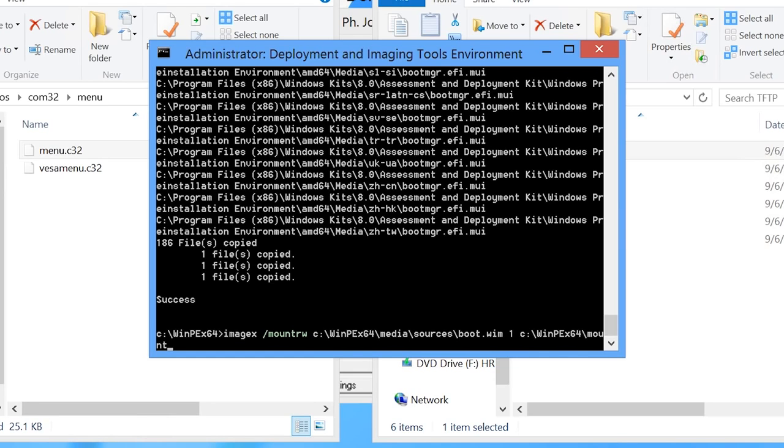The first parameter, /mountrw, tells imagex to mount the image file to a directory with read-write access. This will allow me to make changes. The next parameter is the location of the image file that I want to modify. Notice that the file I am modifying is called boot.wim. This is an imagex file that contains all the Windows PE operating system files.